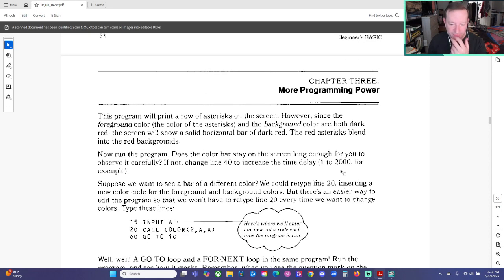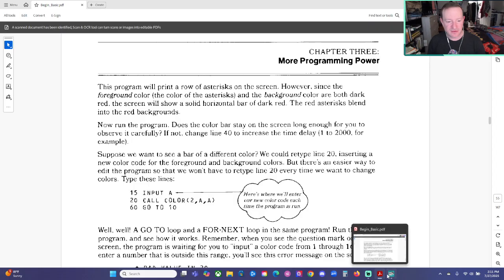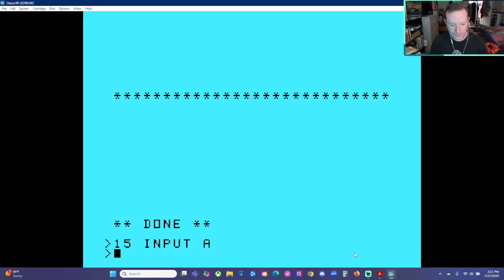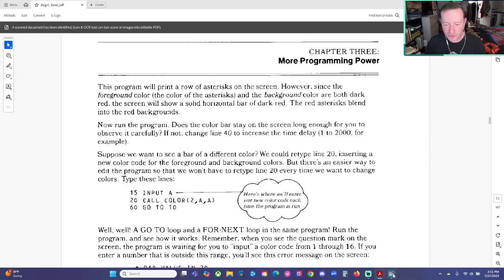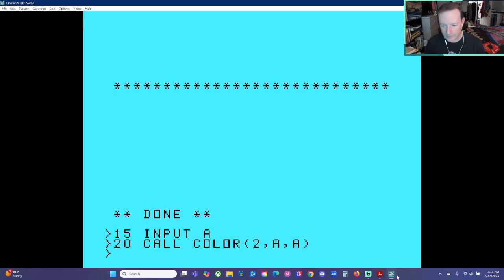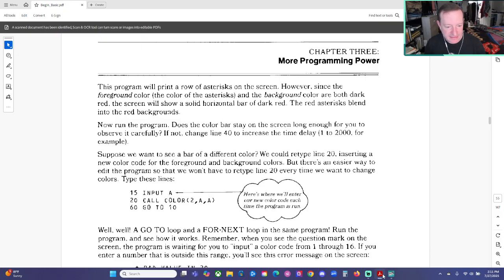Suppose we want to see a bar of a different color. We could retype line 20, inserting a new color code for the foreground and background colors. But there's an easier way to edit the program so that we won't have to retype line 20 every time we want to change colors. Type these lines. 15, input A. Then we have 20, call color, 2, A, A, 2, A. And 60, go to 10.